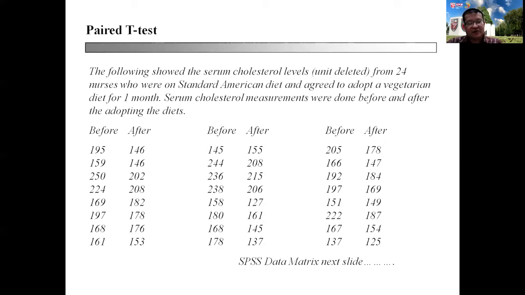Now, in this case, we will be looking at the paired t-test. Paired t-test is actually an analysis whereby we'll be comparing two values that are having the same variance or are intricately linked to each other. It could be data before and after an intervention, like what is being depicted here. So you can see that this data is depicting serum cholesterol levels from 24 nurses, who were given dietary treatments, and the values were measured before and after the dietary intervention.